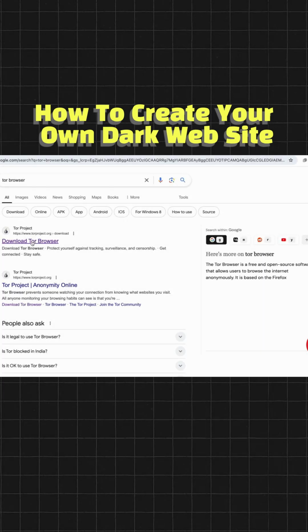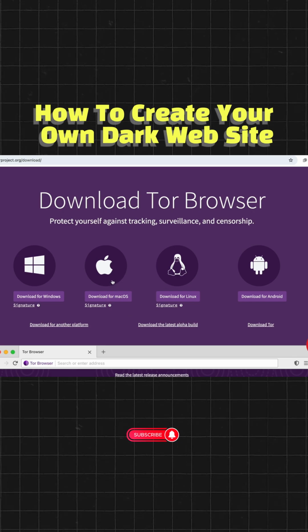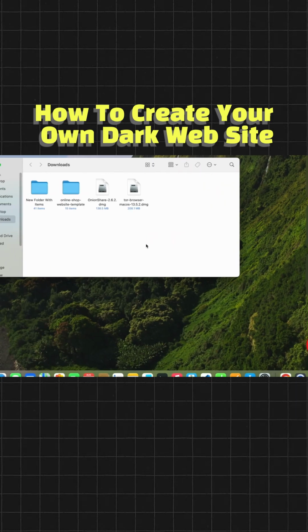Tor browser, download Tor browser. You can download according to your laptop. So I'm using a MacBook. So click on this and download this file. Now we have downloaded this Tor browser.